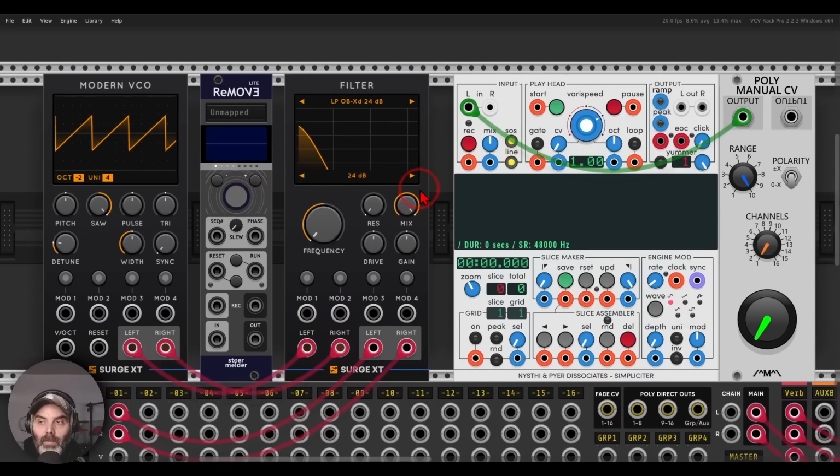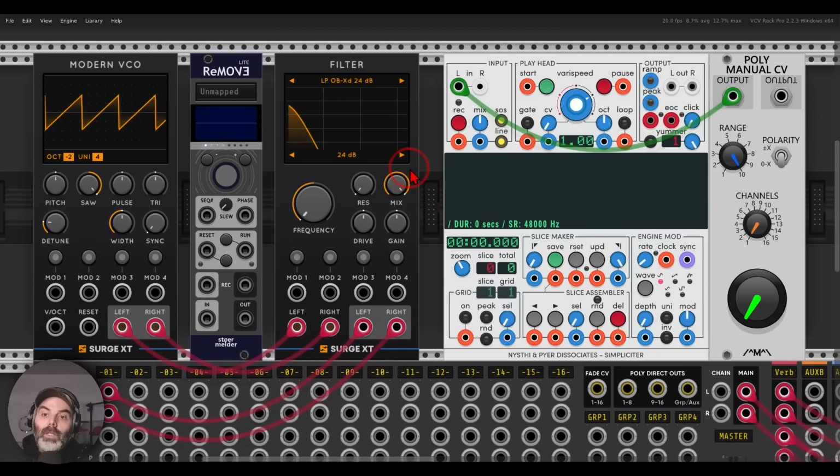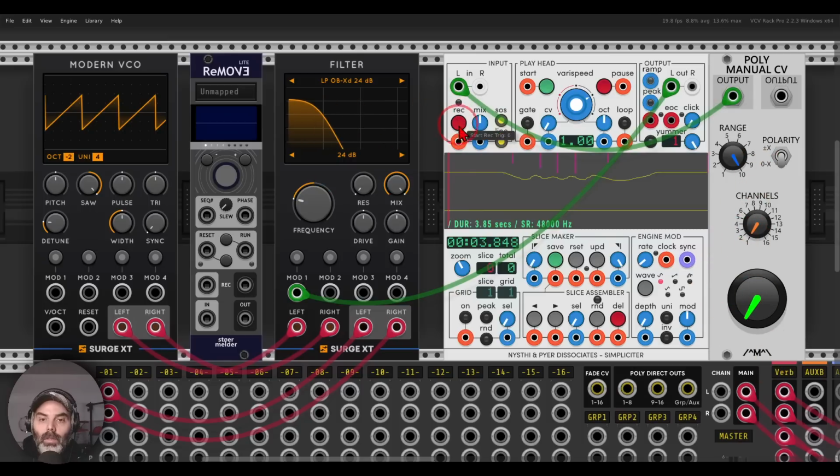Another thing you can do is use something like Simpliciter to record also CV. Simpliciter can also record modulation. So if I have just basically an offset going into Simpliciter and from there to the filter, now if I hit record, I can record this movement. I can have it loop also, or I can have it one shot.